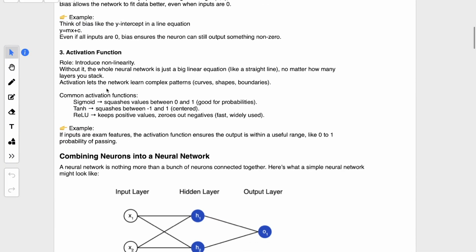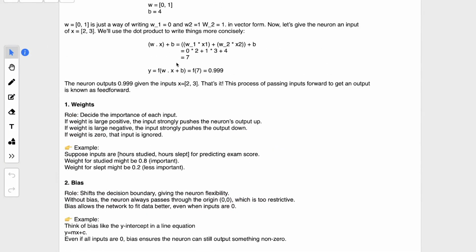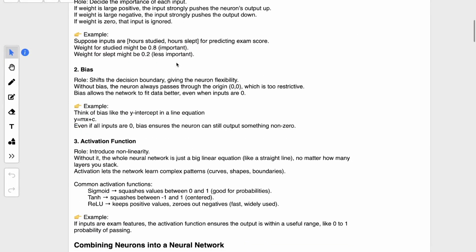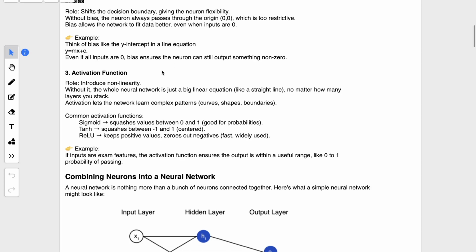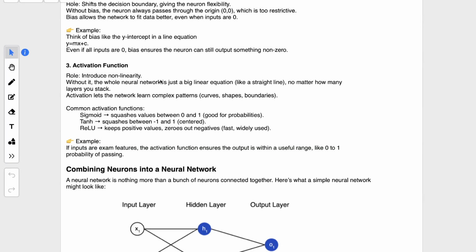Activation function introduces non-linearity. After adding bias as well, this is just a linear equation, right? Complex scenarios where you need to recognize images or process text are not linear things, right? You cannot fit them in a linear equation. So to perform these kinds of learning, the summation is passed into an activation function, so that the neural network is able to learn complex patterns like curves, shapes, boundaries. To make them learn all these things, the activation function is used.